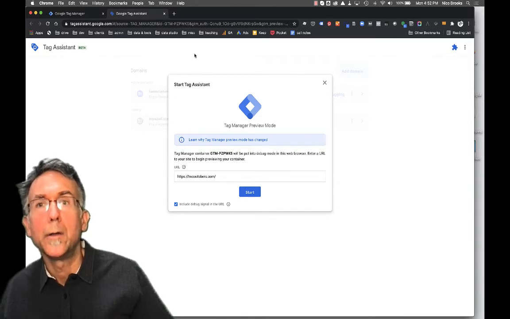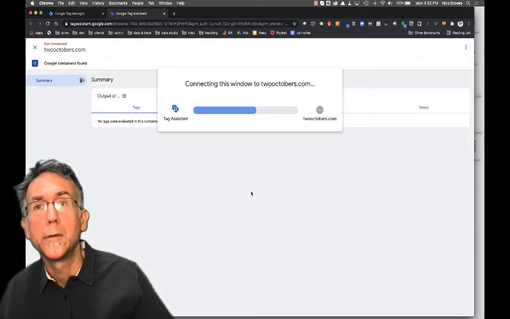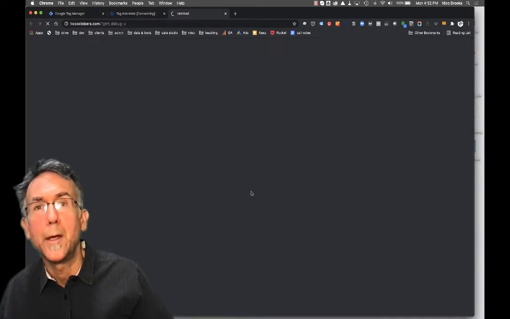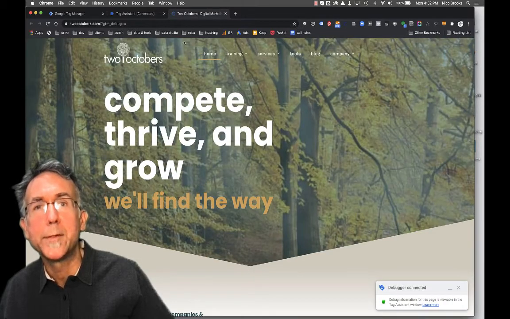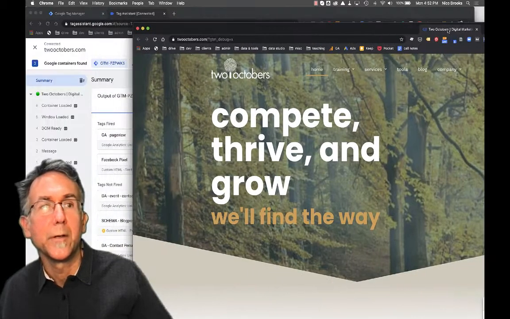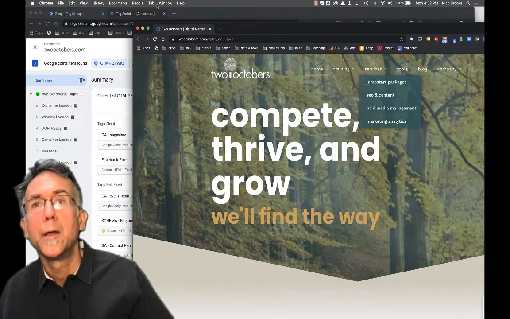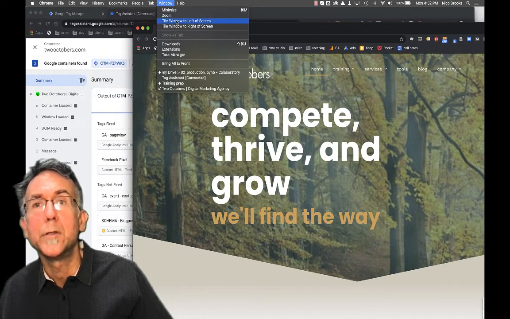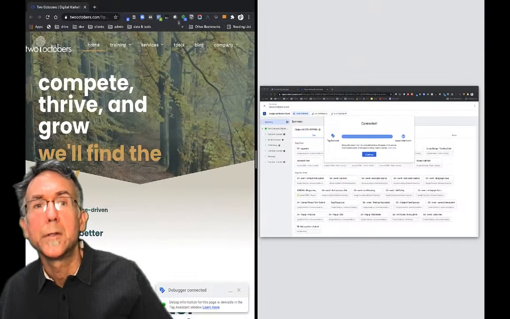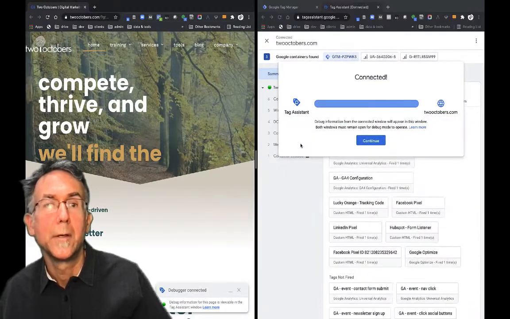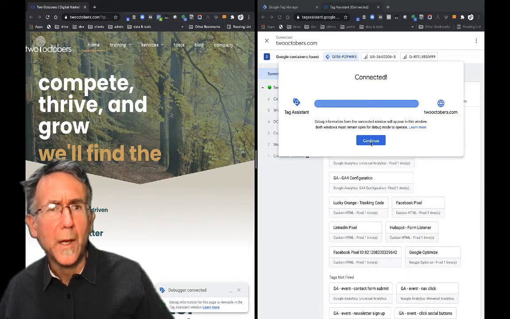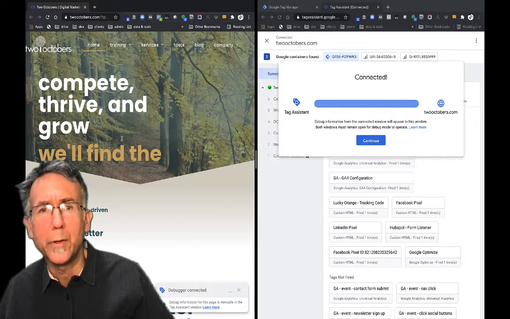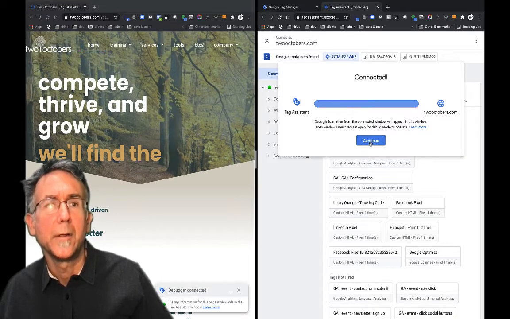which is going to open the Tag Assistant, and then I'm going to start. And that's going to open my website. Now I'm just going to drag this over here, and I'm going to tile these. So now I have my website over here and the Tag Assistant over to the right.